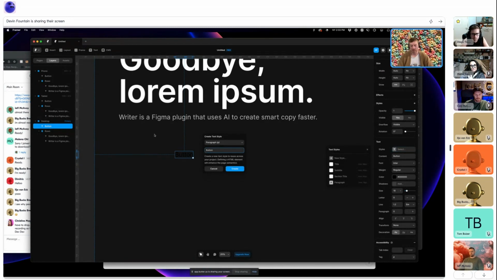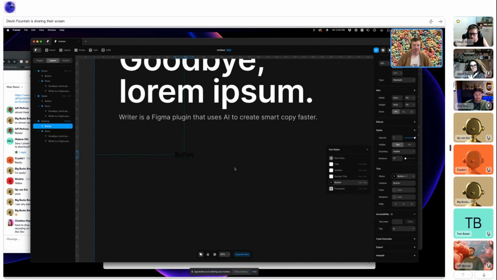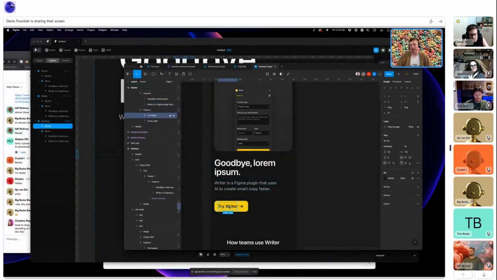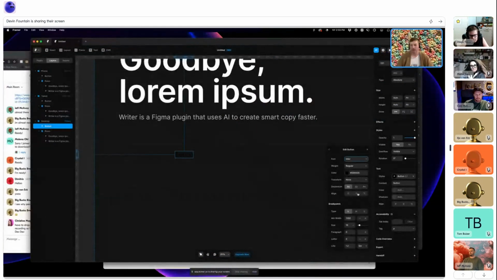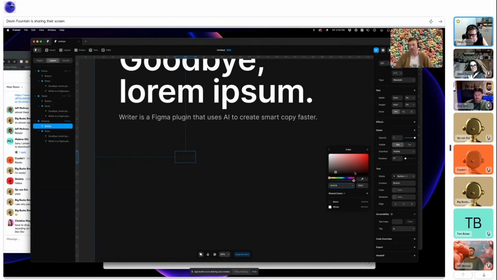So again, really quick, if you have your text selected here, you click Styles, New Style, Button. And again, you're only limited to H1 through 3 in the paragraph, unfortunately. So for this particular style, we're just going to style it like the button that we see in the actual Figma file. It's font size 18, line height 32. And the color is 161616, which we have already created a shared style for. So we just click that.